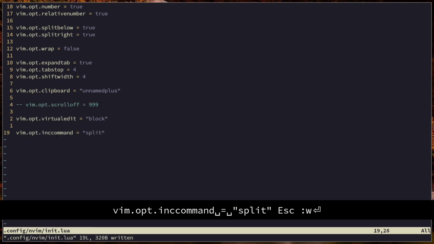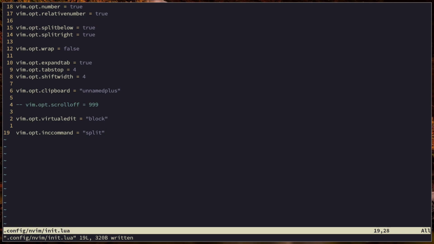And what this is going to do is split the window, creating a split window down here, and it's going to show us all of the changes in real time. Let's see what that looks like.